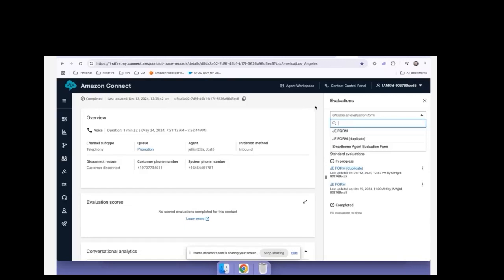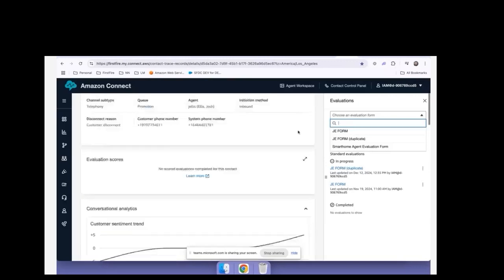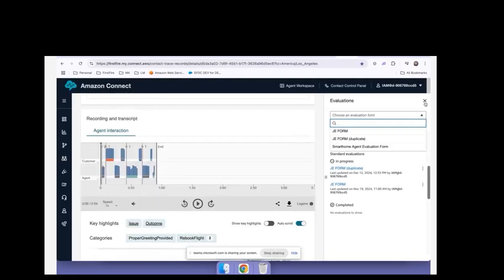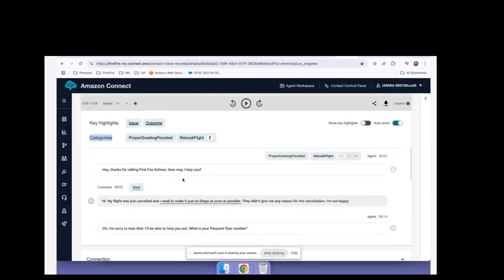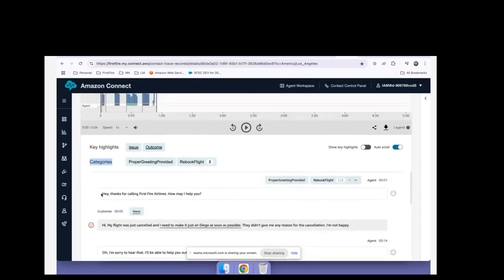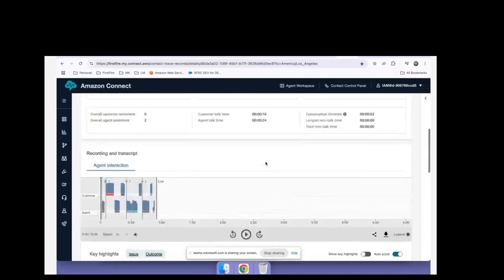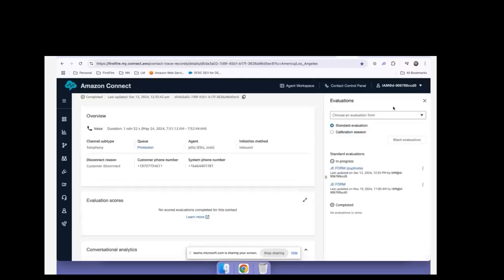So for example, if I want to make sure that my agents greet the customer properly, let me hide that so it's visible. You see I have a category here where it says proper greeting provided. That's because in a couple of clicks, we programmed the system to make sure that the agent says, hey, thank you for calling First Fire Airlines. How may I help you? So it tagged that as proper greeting provided. I could automate that in my scorecard to say, did they adhere to our proper greeting using Contact Lens? It'll acknowledge that, say yes, and go from there.